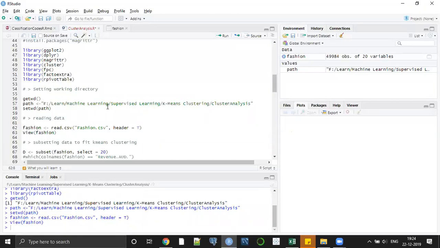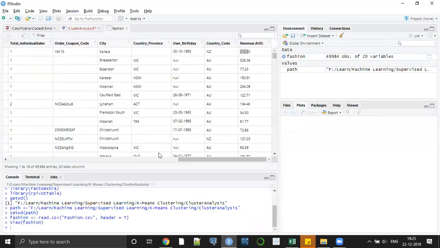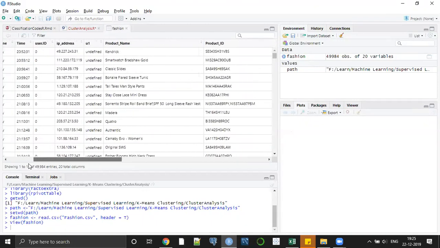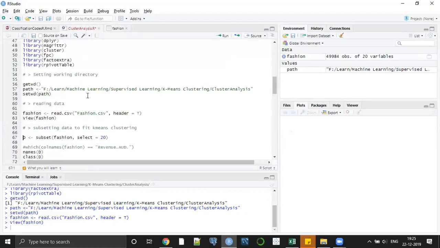Okay, so read.csv again for reading the data, and I've just done that. Now, as I told you, we are using only one variable, that is revenue, for this analysis. The fashion retail data set had multiple algorithms to analyze different objectives. One was market basket, and there were many other things. For now, I'm sticking to k-means clustering.